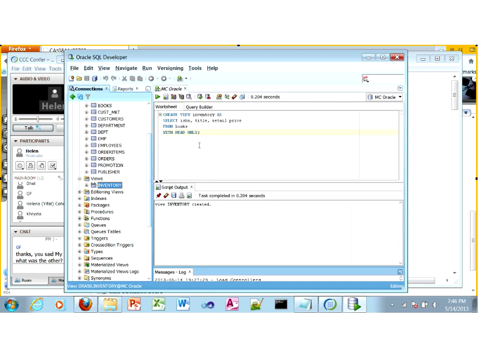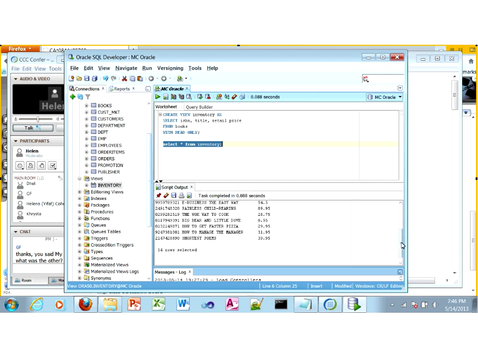So now, if you want to see the data from the inventory, I will be able to perform a select from the view as if this is a table. I can say select star from inventory, and when I run this, I will get the books with the 3 columns: ISBN, title, and price.